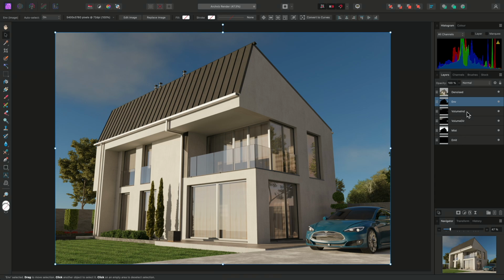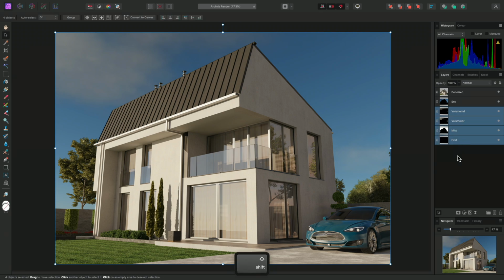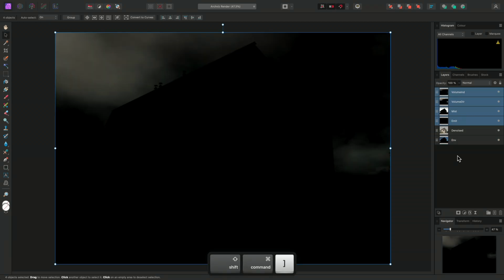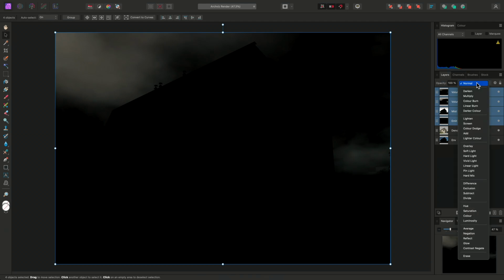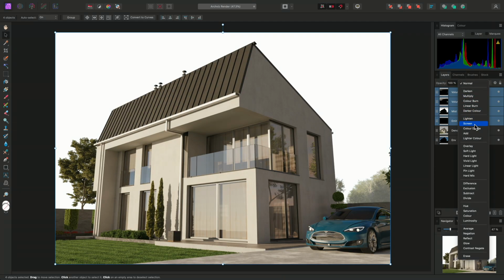Now I'm going to select the indirect volume layer, then shift click to select the other layers directly underneath it. These layers all want to go above the main denoised render pass, so I'll use that shortcut again to move the layers to the top. That's Shift Command right square bracket on Mac, Shift Control right square bracket on Windows. Then with all four layers selected, I'll set the blend mode to screen.